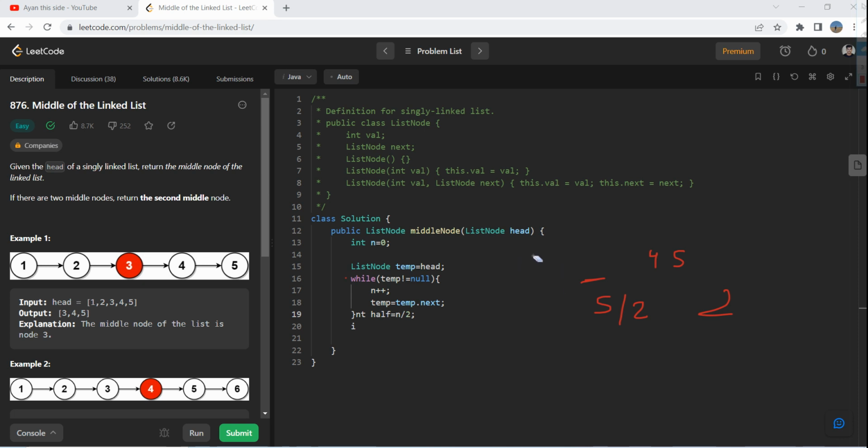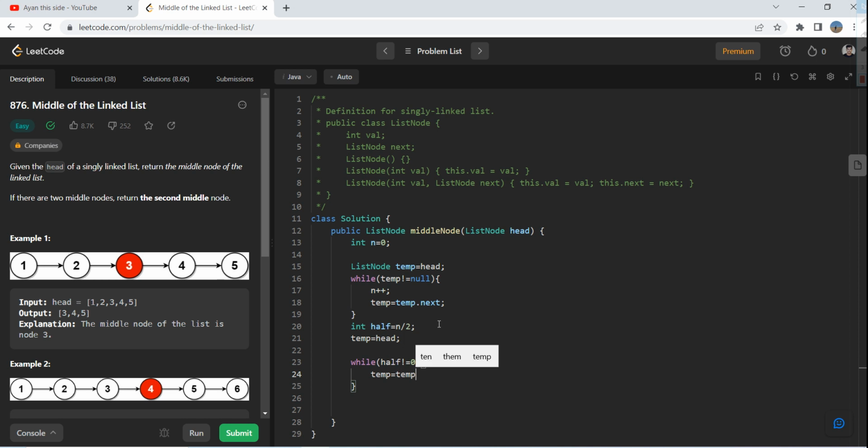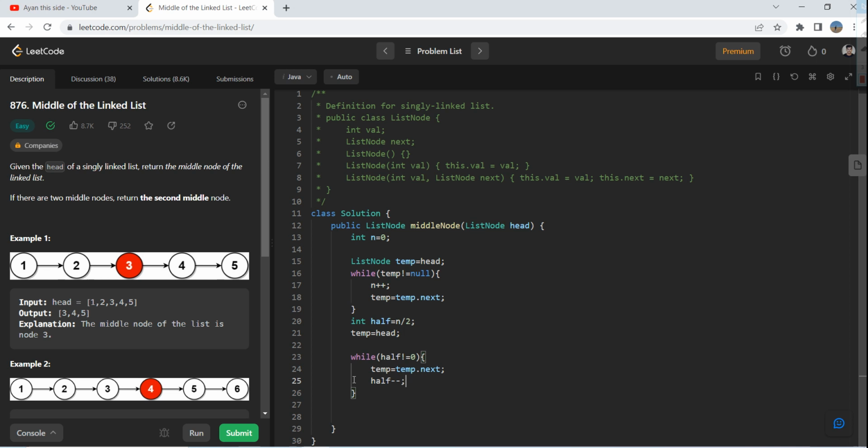That's why I create the temporary variable and count the nodes. The count will be stored in n. There was a syntax error, just a minute. Okay, so integer half equals n by 2, and then again temp equals head. Then I use another loop: while half is not equal to 0, temp equals temp dot next, and half decreases. When this loop ends, I simply return temp.